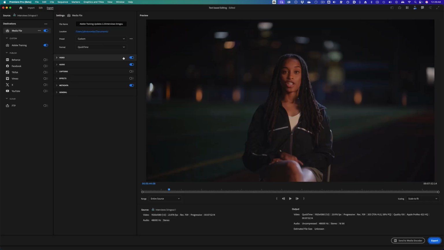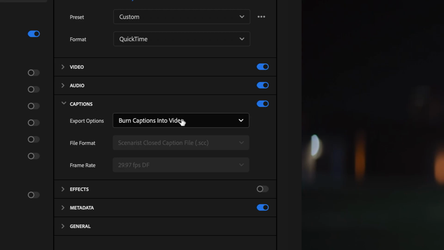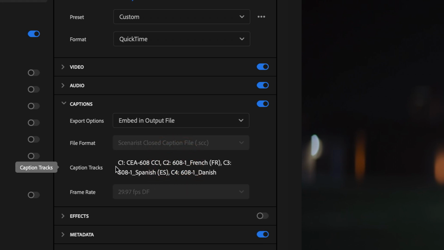And hit OK. And now when I go to export and turn on the captions option for this QuickTime embed, you see I'm going to get the English stream there, the French, which is labeled Spanish, and Danish as well, all embedded in the same QuickTime output.